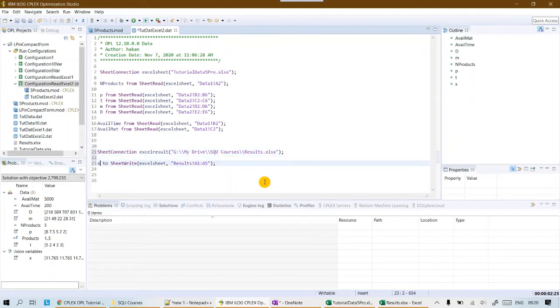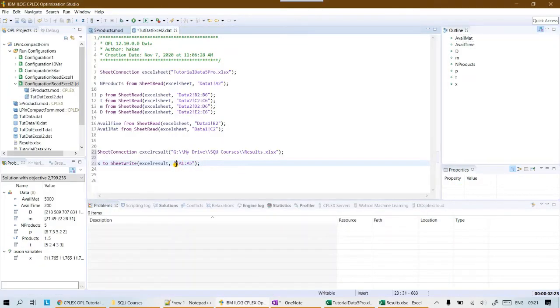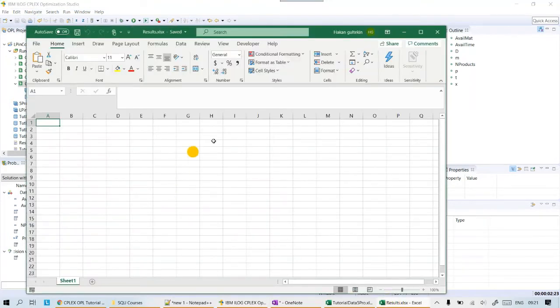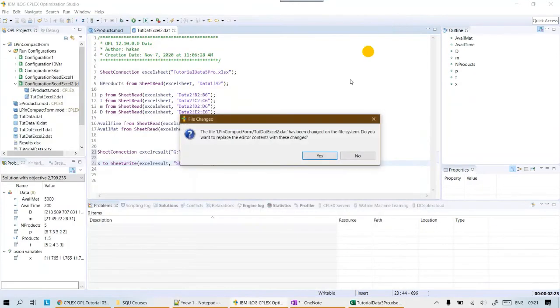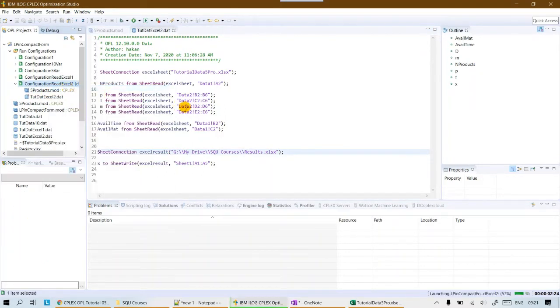Now I'm going to write this X to this sheet. Of course the name of the connection is Excel result, and the name of the sheet is sheet 1. So here I'm going to write sheet 1 and A1 to A5. Of course, in order not to get this file writing error, I need to close this file. Okay, and I will run this configuration again.